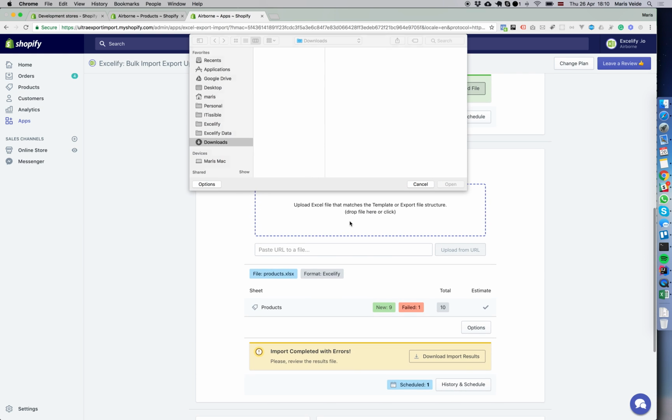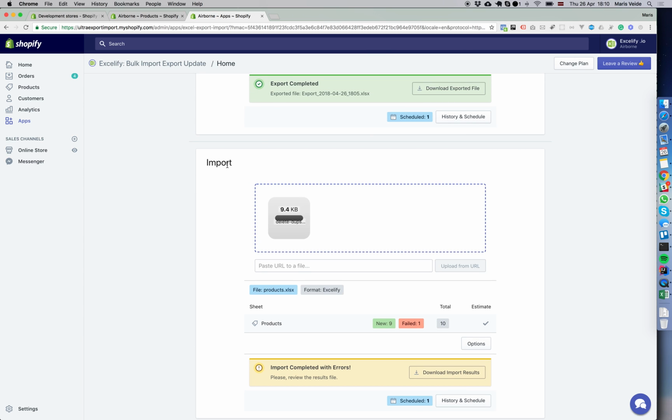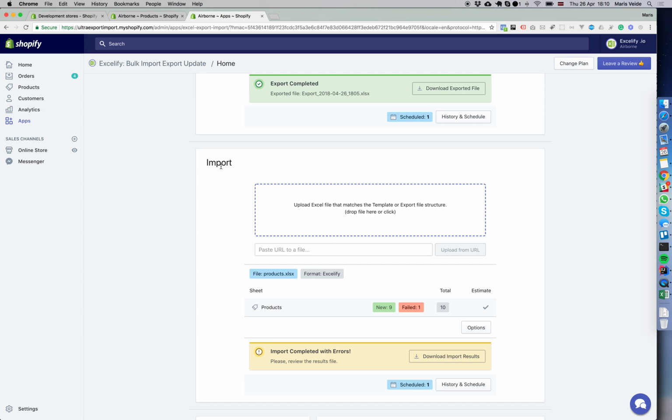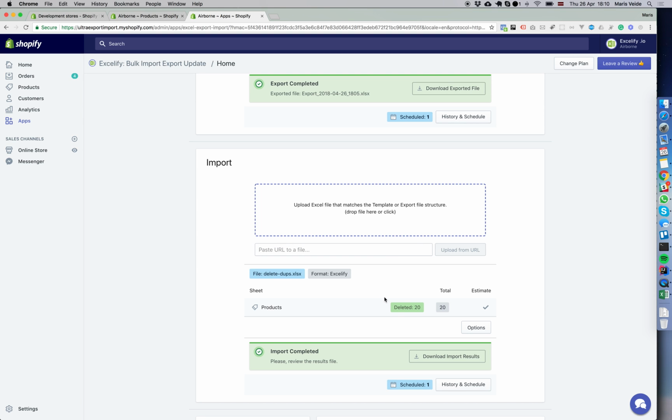And now just go to the import section and upload this file that we just created. We found 20 products in it and we just click import and allow it to preload everything that you have in your store, and then it will find each of the products by the ID or by the handle. And you see it now deleted 20 products.